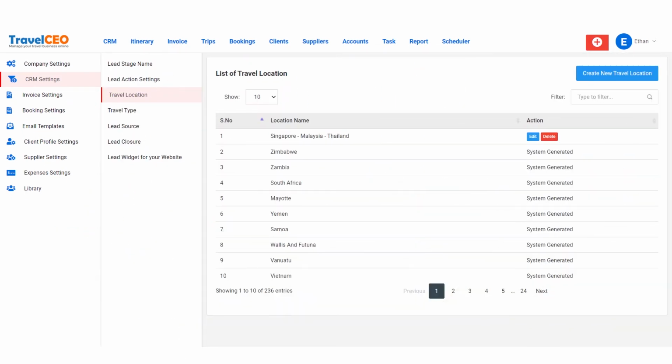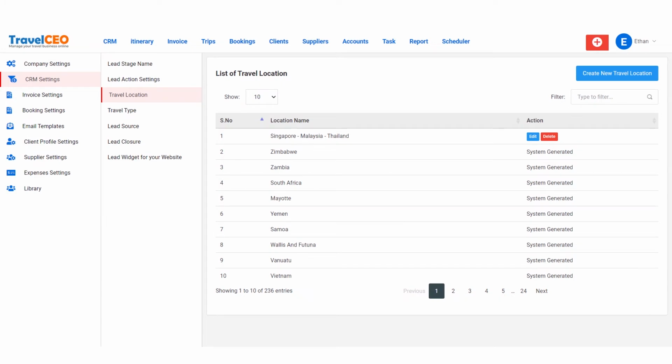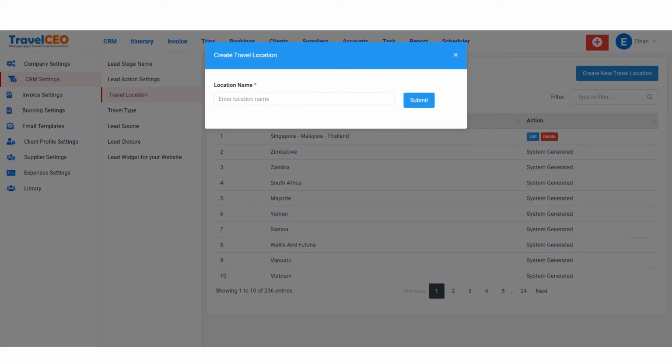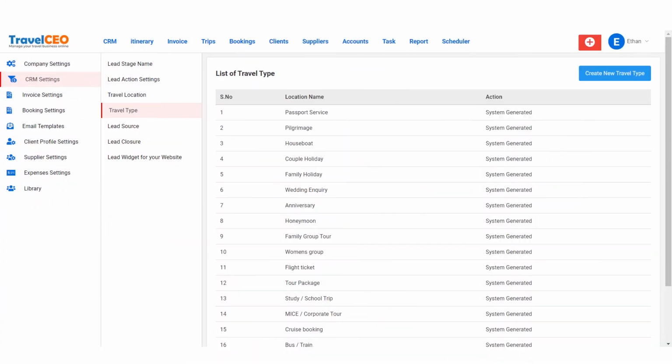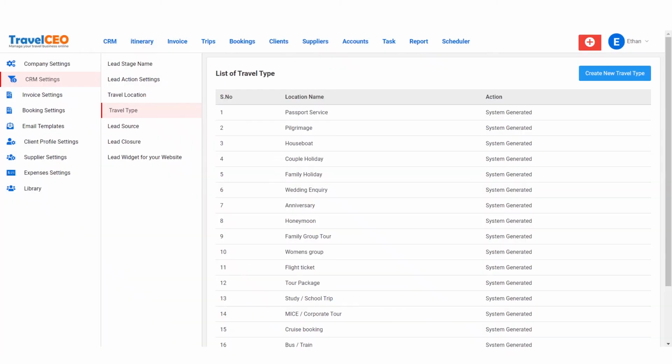In Travel Location settings, you can add your own travel locations. These travel locations will be available to create new leads, new invoices, and new itineraries. By default, we have added all the country names in the travel location. If you want to add any state or city, then you can do it here. In Travel Type settings, you can add your own travel and tour type. By default, we have added most of the travel types in this section for your convenience.